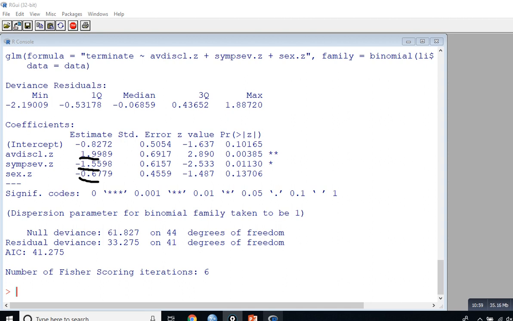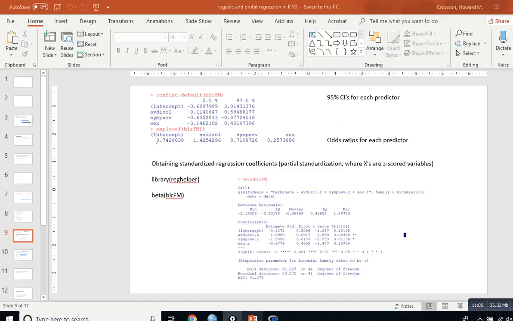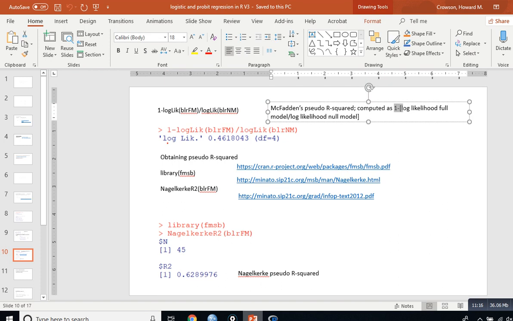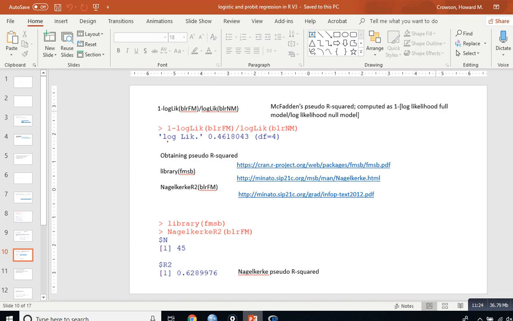So just taking the absolute values of these coefficients, we can rank order them in terms of their relative contributions to the model. Now, if we want McFadden pseudo R-square, we can compute that using this formula right here. So it's 1 minus the log likelihood from the full model divided by the log likelihood for the null model. So we're just taking 1 minus the ratio of the log likelihoods for the full to the null models.